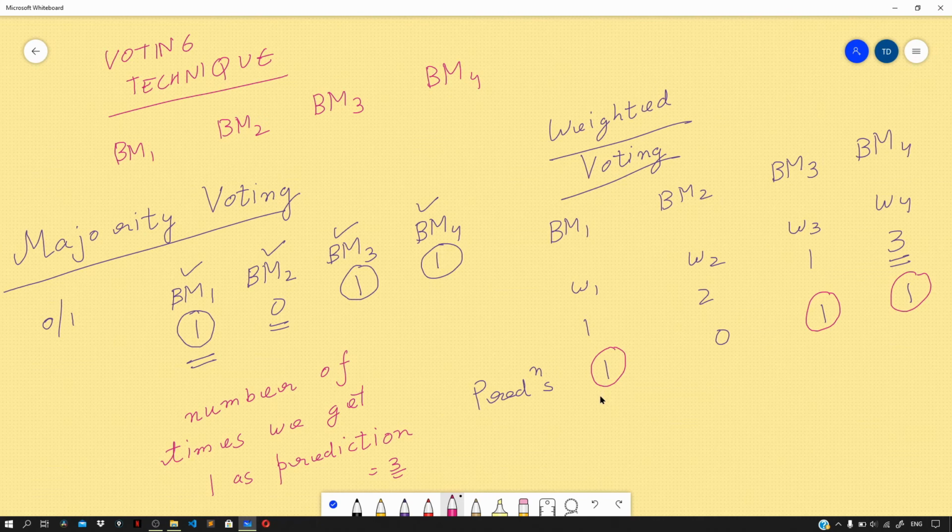So the number of times 0 has occurred is 1. Now since the number of 1s is more than the number of 0s, by the concept of weighted voting, the final prediction will be 1, right? So here you can see that using weighted voting, we can give weights to our models, and we can specify that the model that has a higher weight than other models is more important. So these are the 2 ways in which we can perform voting for our classification problem.